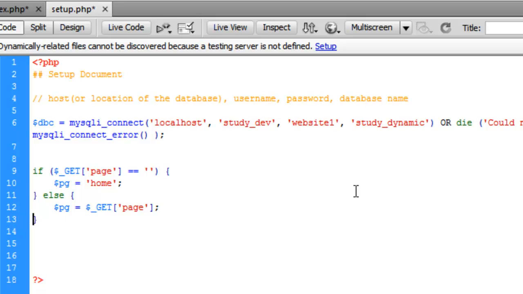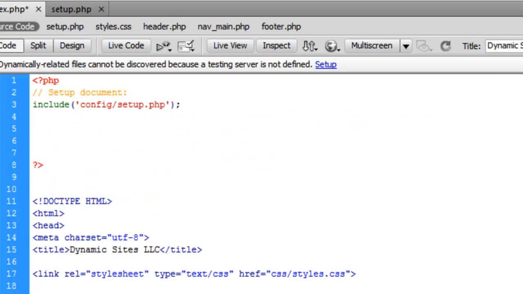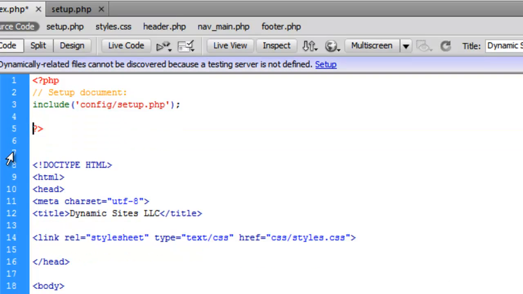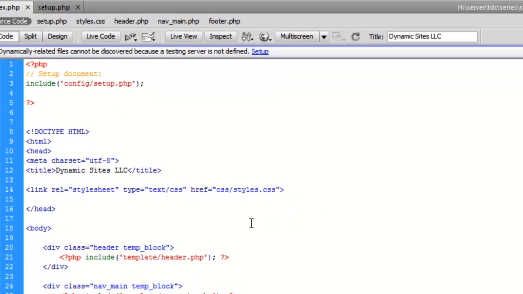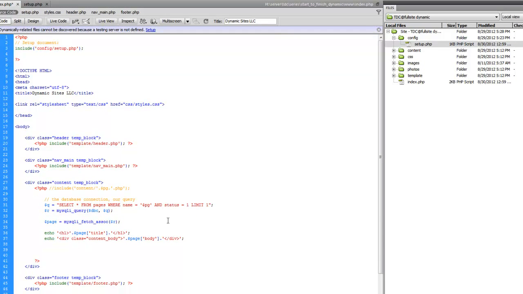A lot of this is up to you. As long as you understand what's going on here, you can tighten this up. It doesn't need to be all spaced out. Go ahead and save this, and then go back to our index file and save that. We can even get rid of some of those lines there too. Save that. Clean that up. So we're shortening things up here a little bit.